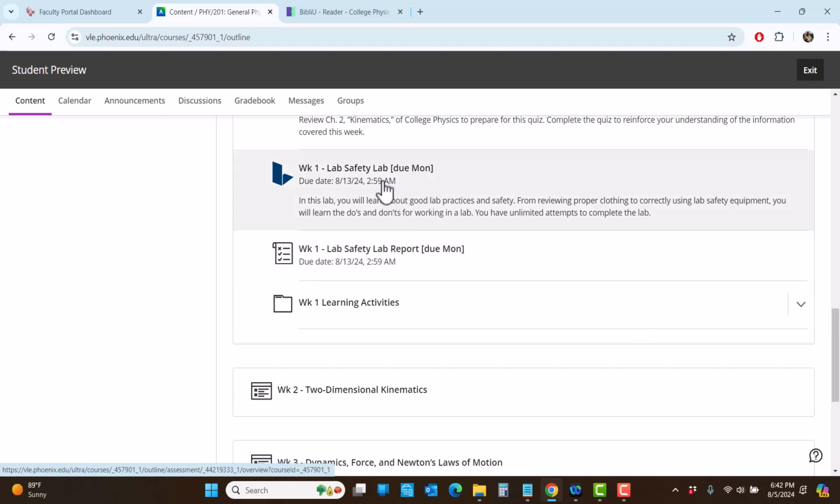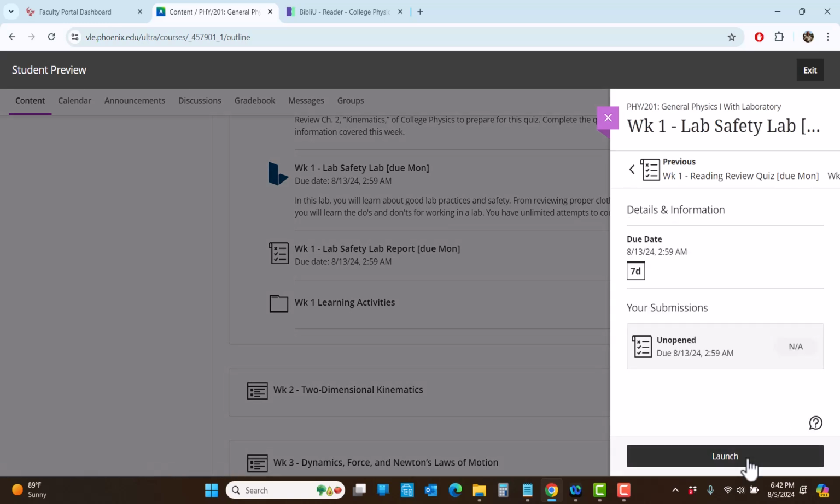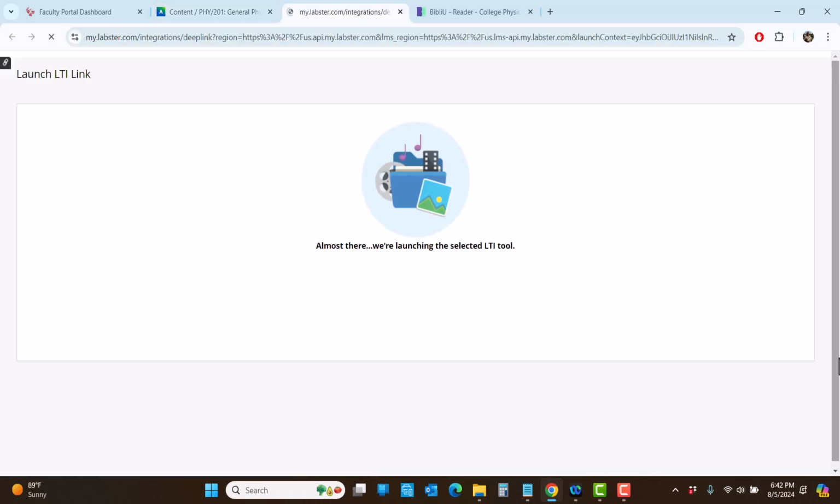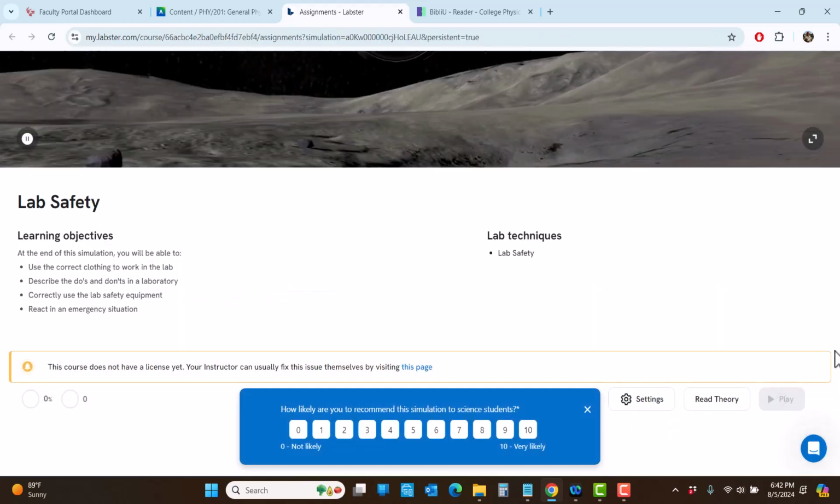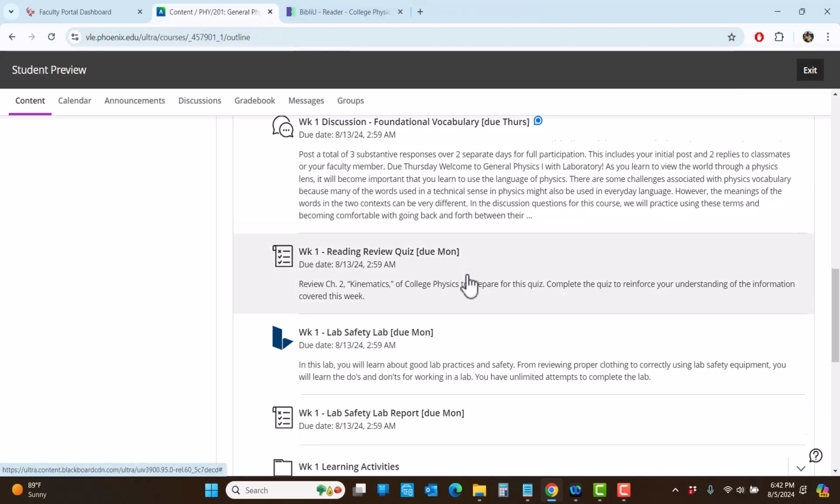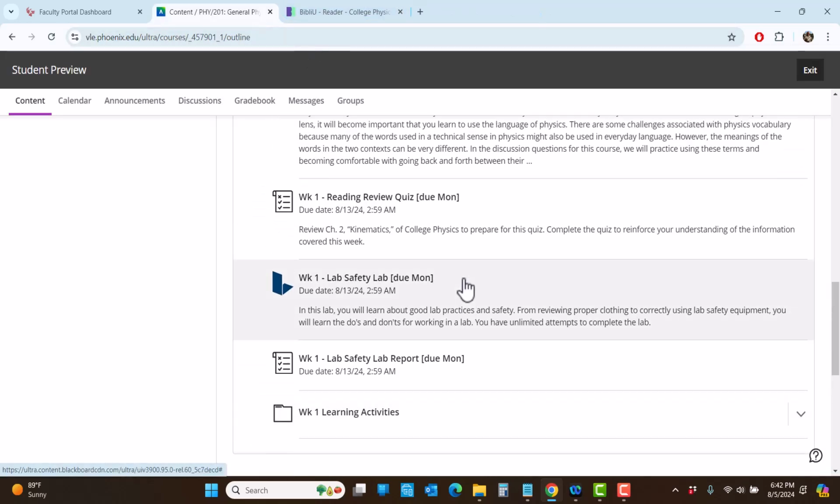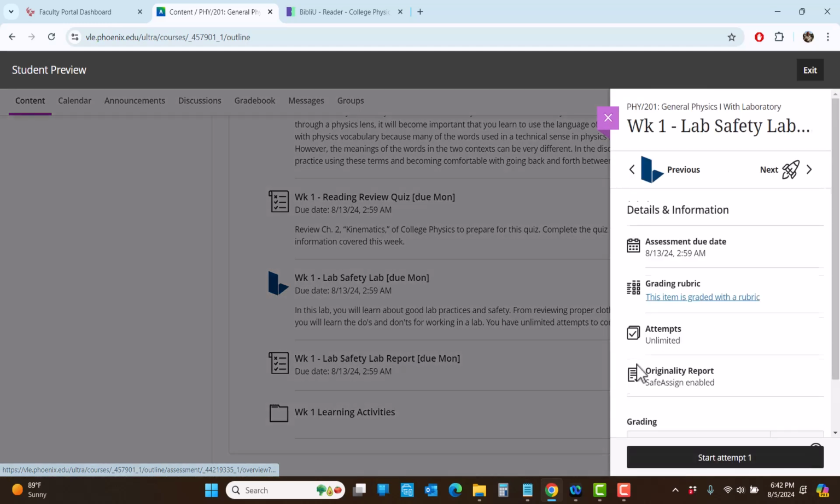And then you want to do your lab. So you just click on the link, launch the application, and you'll have a lab to work through. And then you have to write a lab report.